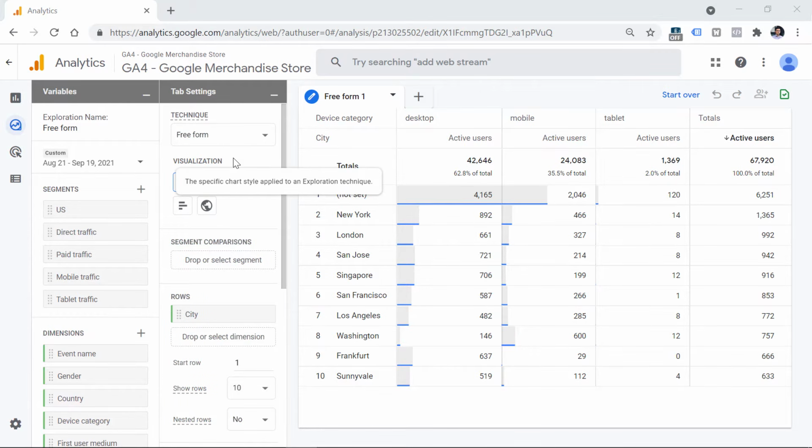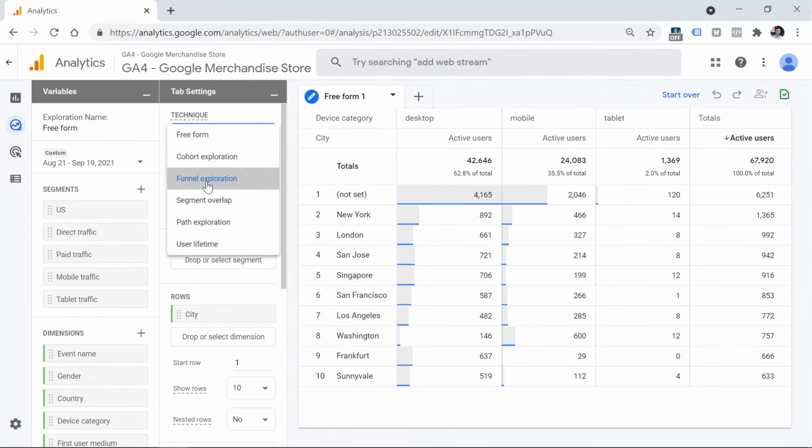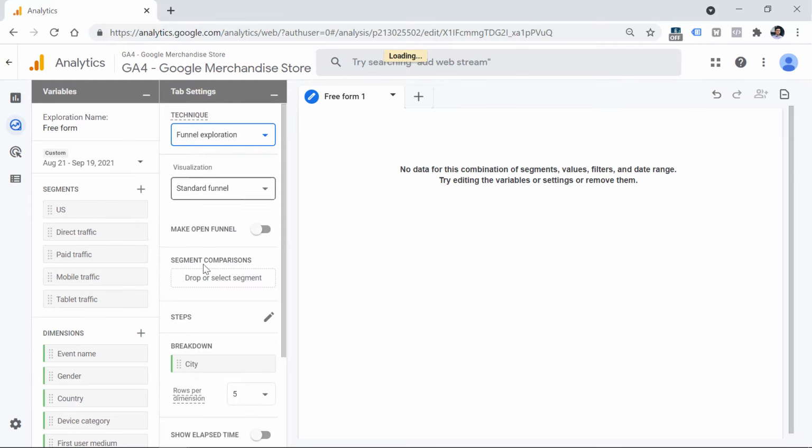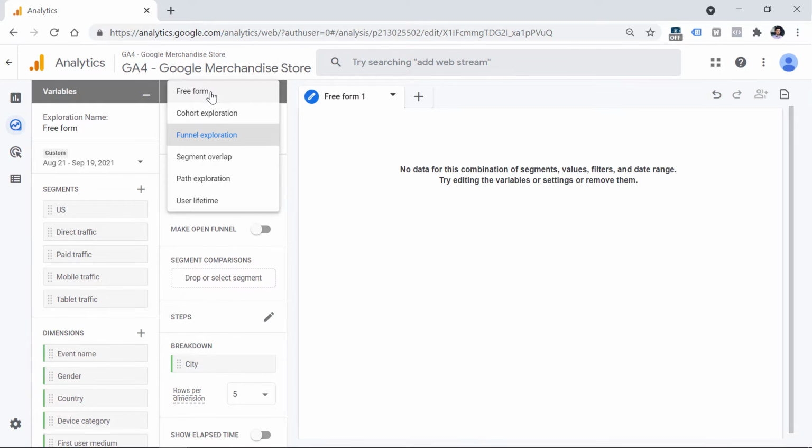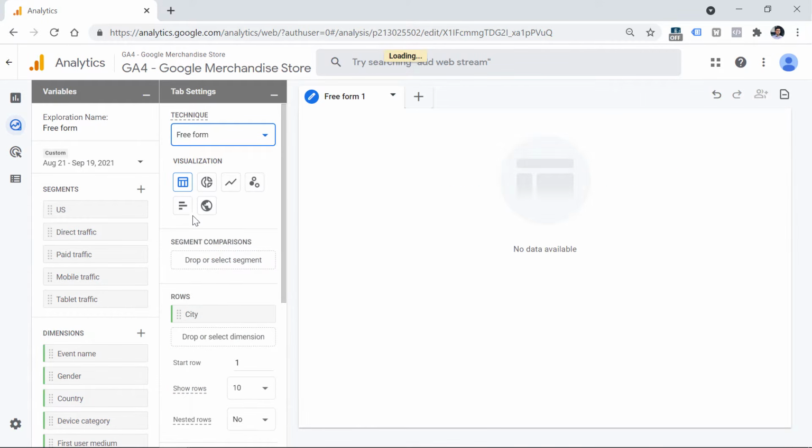Based on the exploration technique that you are going to use, the settings in this column will also differ. For example, for a free-form report, you have these kind of settings. If we switch, let's say, to funnel exploration, then you will see a different set of settings. Now let's go back to the free-form and let's take a look at what kind of settings we have.